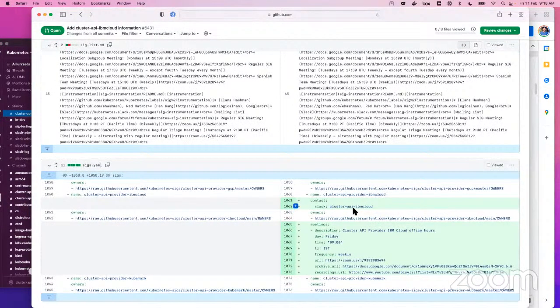We did have some information previously, like we were pointing to the owner's file and whatnot, but there was still some information missing for the contact, like the Slack channel we use, and also the information related to meetings. So that was missing.